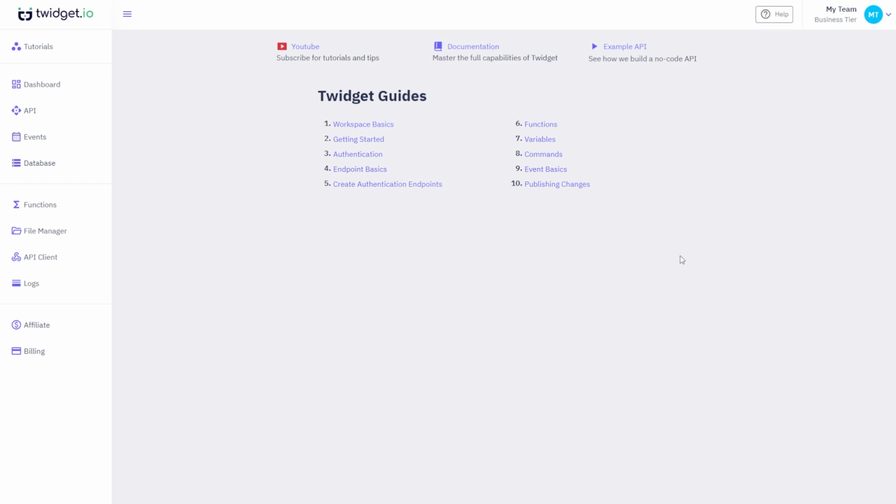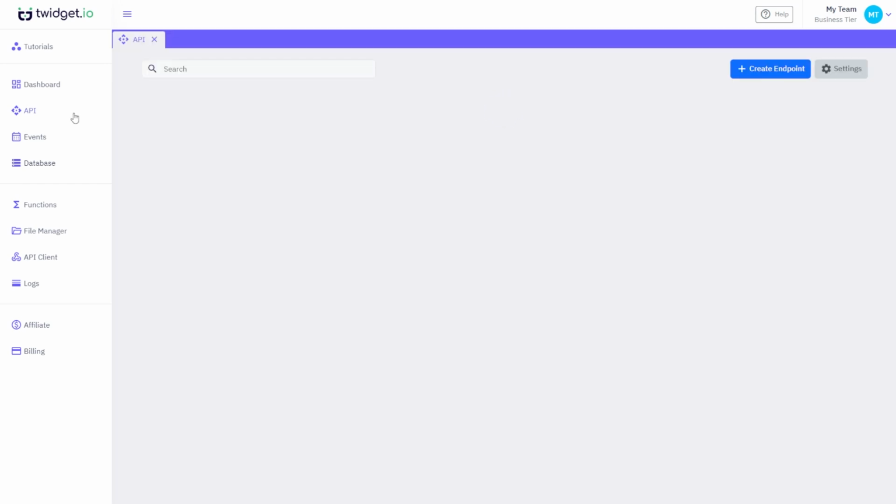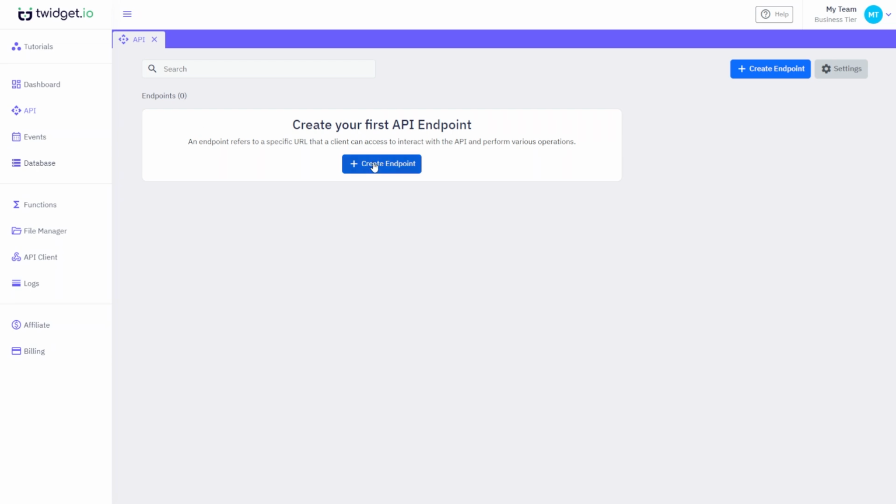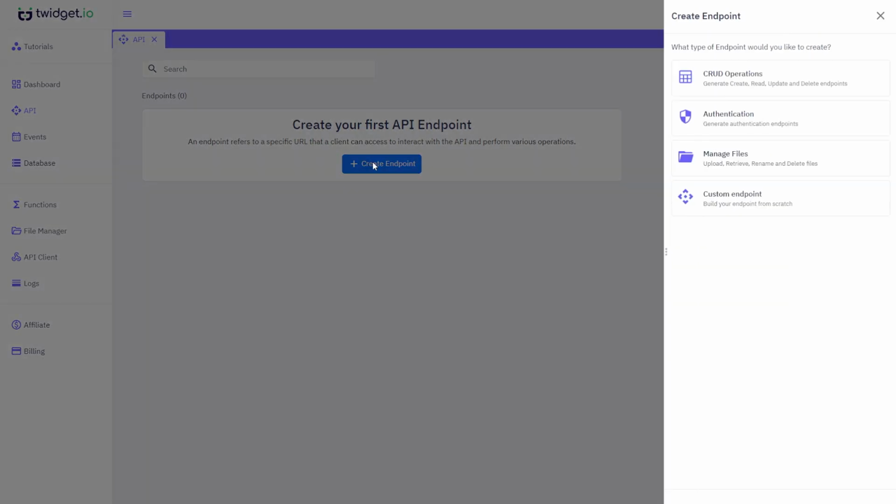Welcome to this Twidget tutorial on creating a custom endpoint. First, navigate to the API page. Click on Create Endpoint, which will open up a sidebar specifically for creating endpoints. Here, you'll see different types of endpoints you can create. For this tutorial, we will select Custom Endpoint.